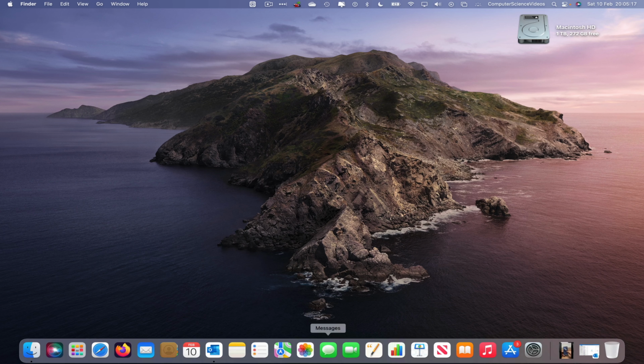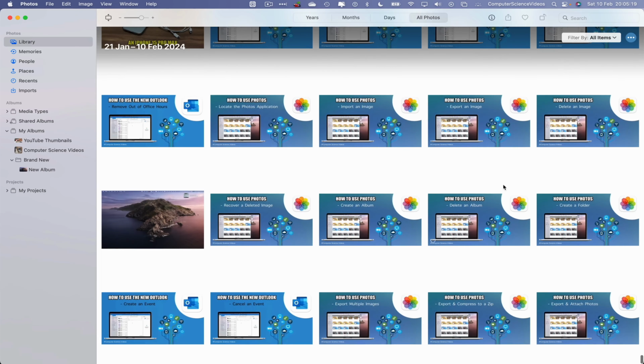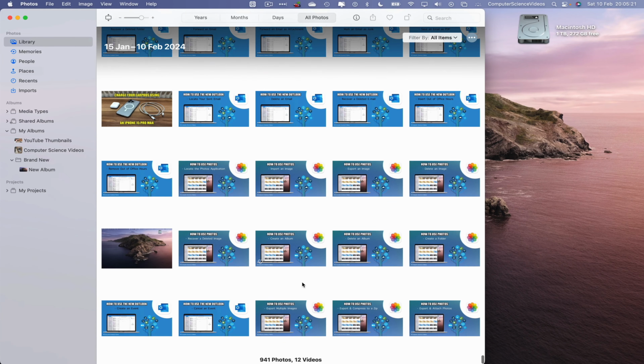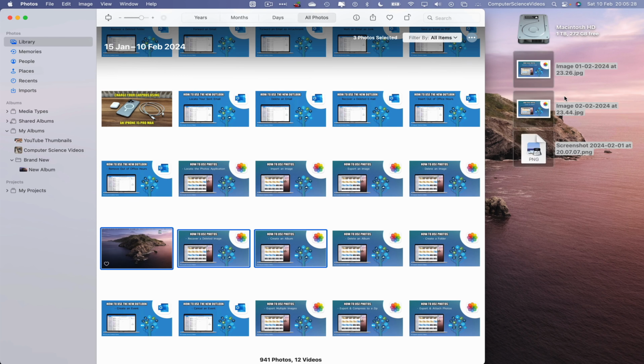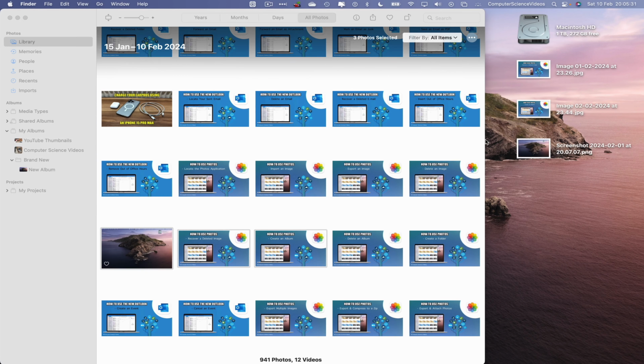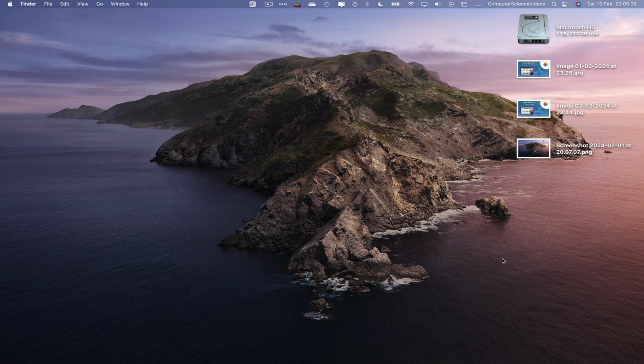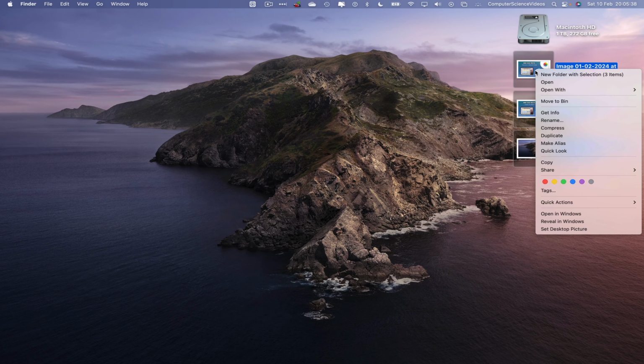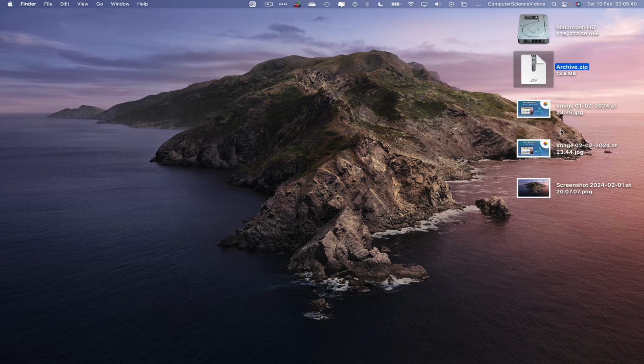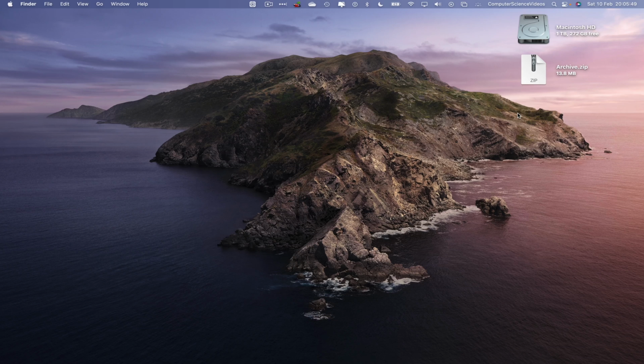Go all the way down to the dock. Go to the Photos application, decrease the size of this. Now take a couple of photos we wish to work with, drag and drop those onto the desktop. There we go. We can now quit the Photos application, go directly to the desktop again, highlight those images, right click, compress to a zip. That's fine. Archive.zip. We can now delete those images that we no longer require.